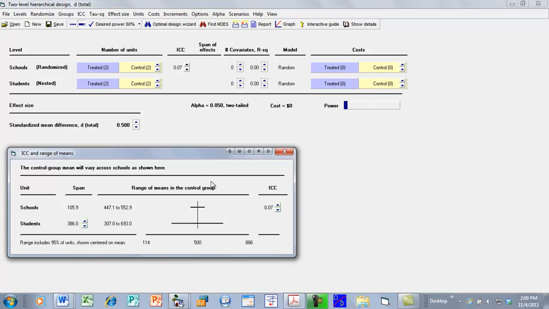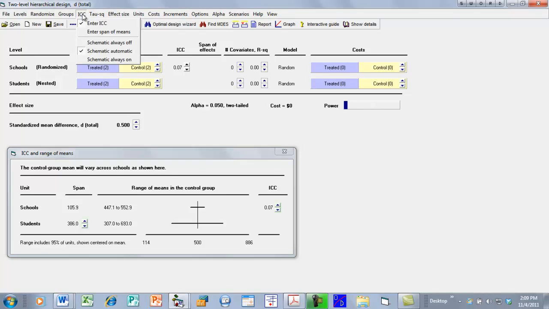We've already explored this last week, don't really need it today, so I'm going to come up here, click ICC, schematic always off. You'll notice the options are always on, automatic, and always off. Automatic simply turns this on whenever we're entering values for an ICC.